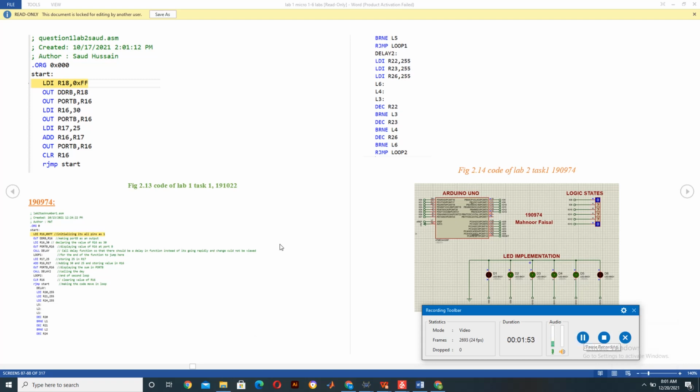After the LDI command, we have declared register 16, and we have initialized its value as 0xFF. Now, what is 0xFF and what is 0x00? Whenever you declare 0xFF, it means that all the bits are 1, and this means it is an output. If you declare any port or register as 0x00, this means all the bits are 0, and this means it is an input, and you can add any kind of value on it.